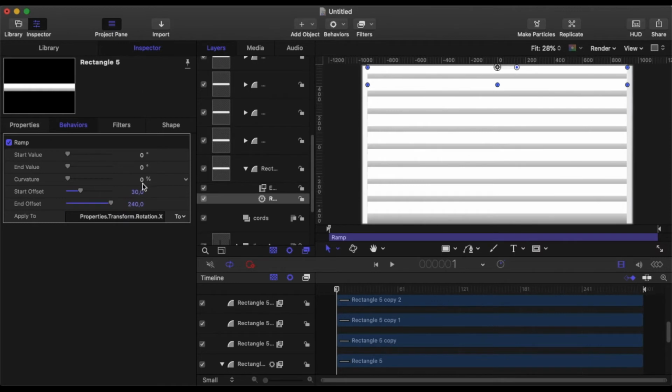And that sets up our timing, and now all we need to do is set the end value, and we'll set that for now to 75 degrees. We're going to alter this later. And then when we play that back, you can see that it moves nicely into position.